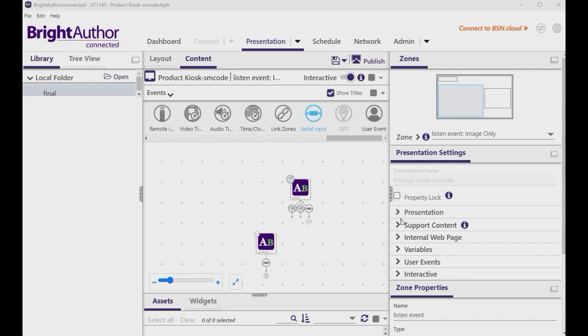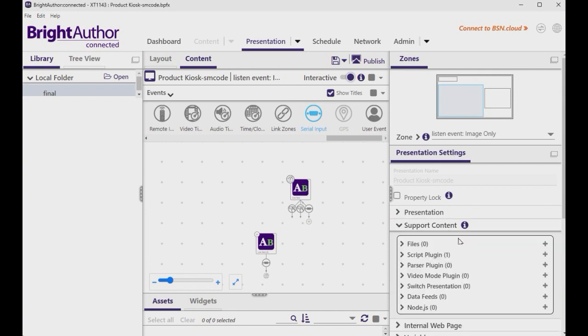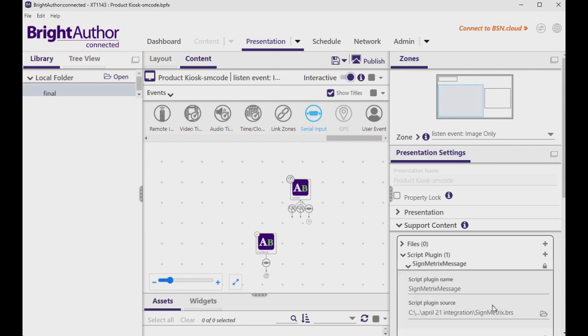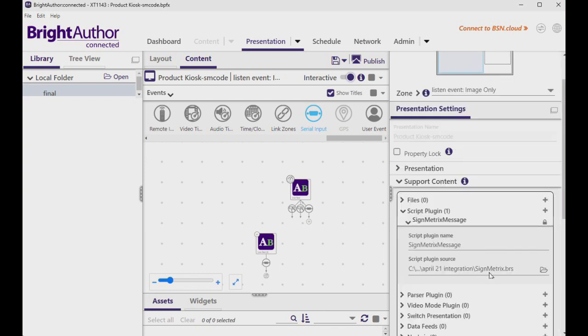Let's go to Presentation, Settings here, and then Support Content, and go to Script Plugin. You'll notice there's a Sign Metrics plugin. Pop the plugin here that you downloaded from the Sign Metrics system. That's number one, your first step.